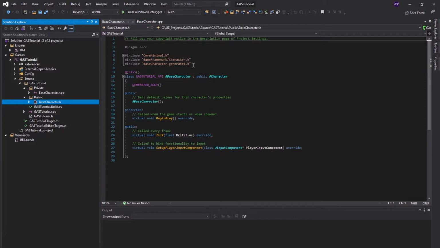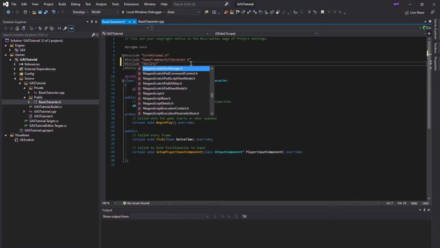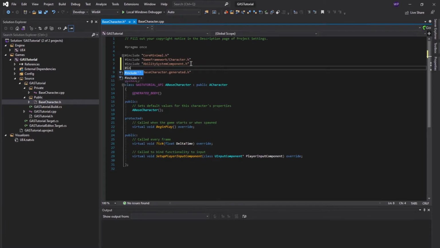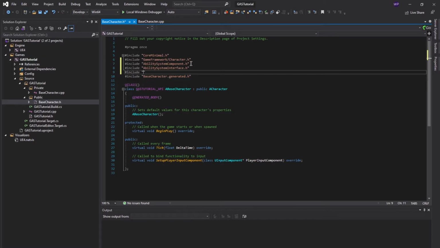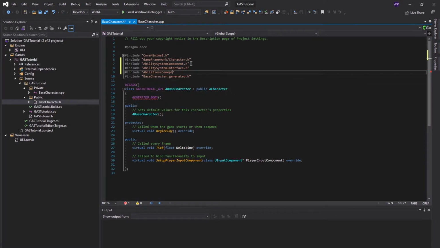So we'll start by writing code and importing a few header files. Just before this line, basecharacter.generated.h, go ahead and include header files. So we'll go hash include, and first we'll include AbilitySystemComponent.h. Sorry, and next we'll include AbilitySystemInterface.h. And next we'll include Abilities and GameplayAbility.h.